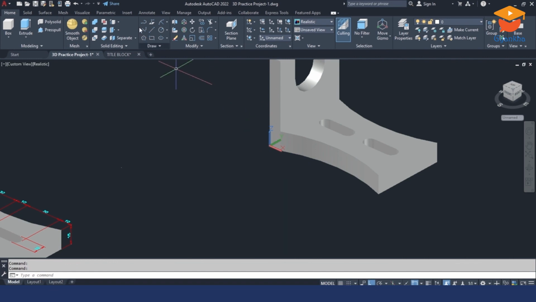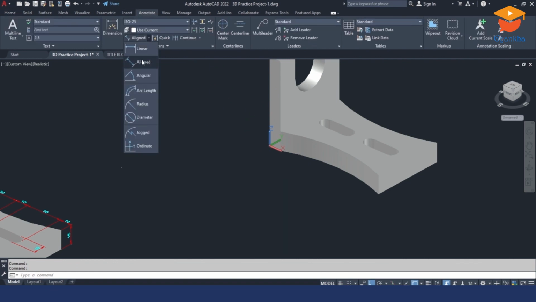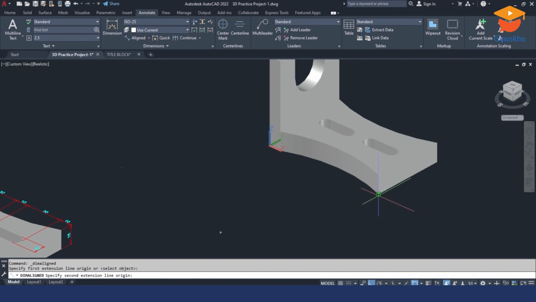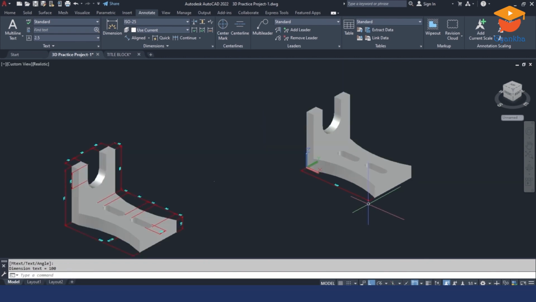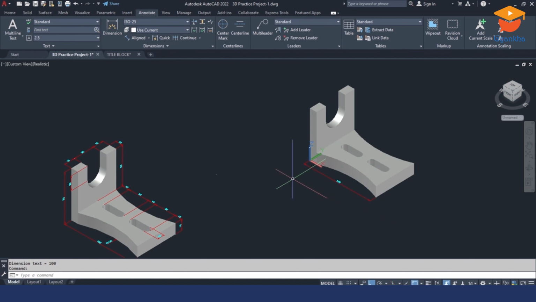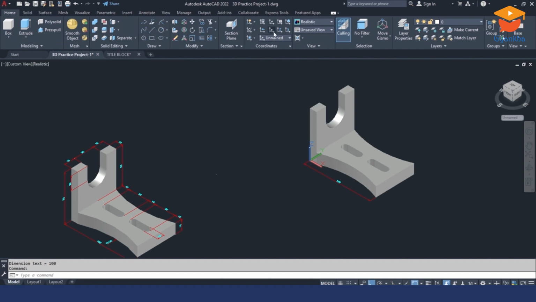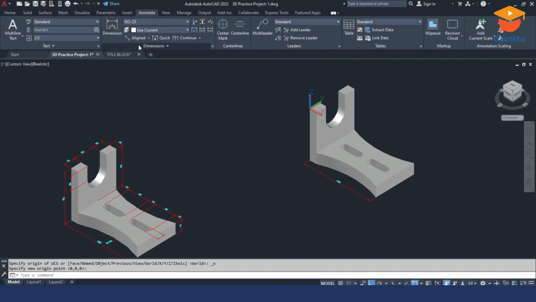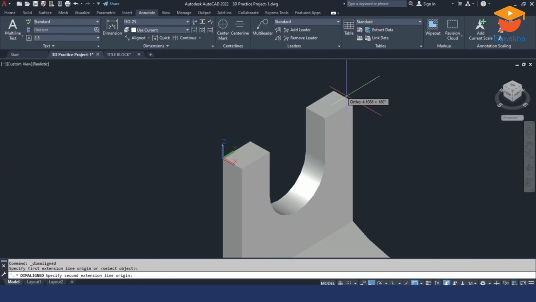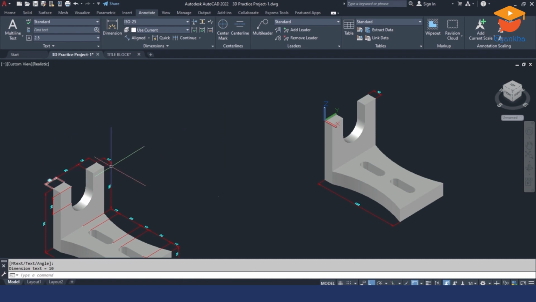Now I go to the annotate and click here, select this align, and click this point and this point. Now you can make a dimension like this. Like that, we will make all the top plane dimensions. Now I go to home again and click this origin. Now we need to make a dimension on this top. So I go to the annotate and go to the align, click this point and click this point. You can place this dimension. Now we can make these dimensions.